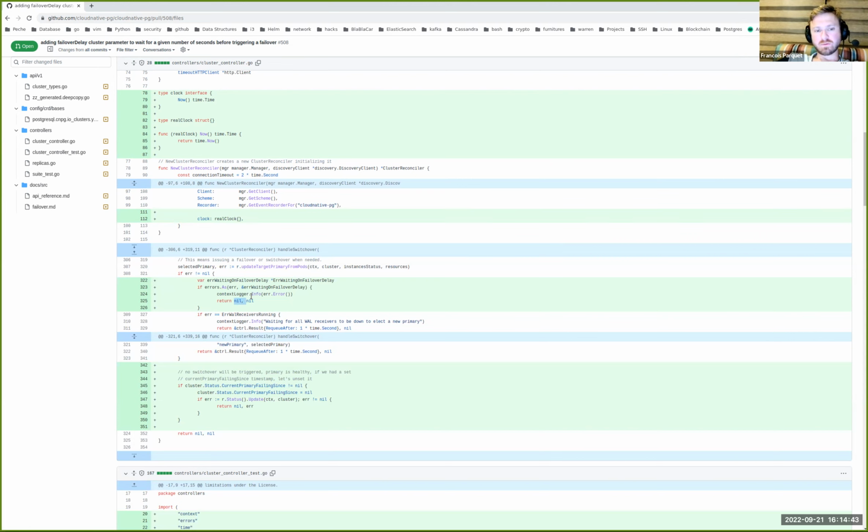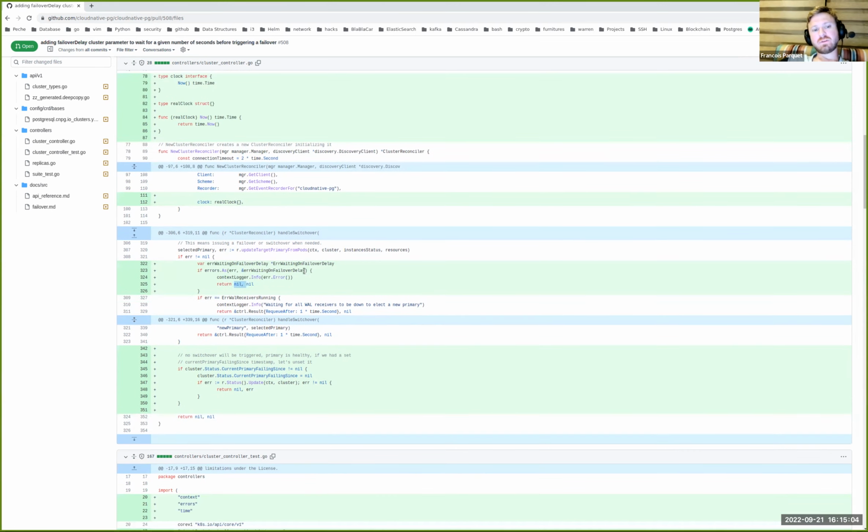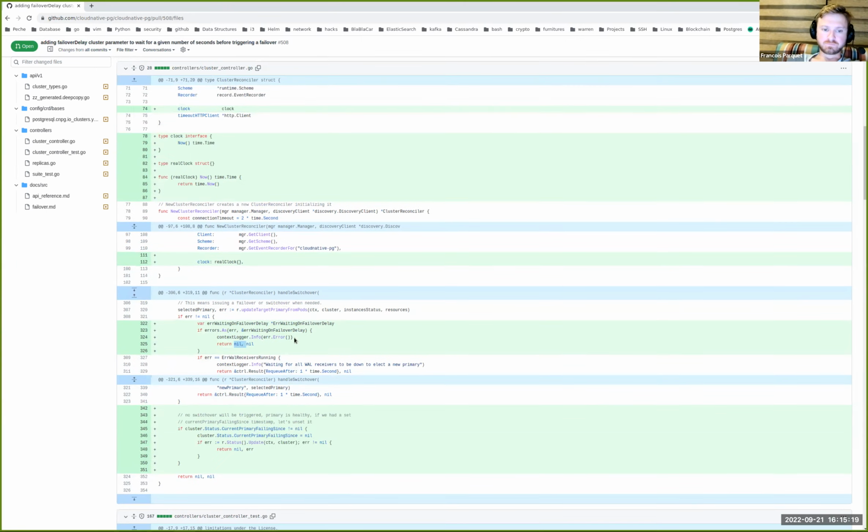I haven't had time to implement it because I was on holiday, but that's basically where the implementation is probably gonna go: instead of just waiting for the next reconciliation loop, we're gonna requeue to trigger a reconciliation loop right after we should actually be failing over. What's gonna happen in that reconciliation loop is that we're gonna check again if the primary is failing. If it's still failing, then we're gonna actually do a failover. If it's not failing anymore, then business as usual. We're just gonna continue the reconciliation, and that's it.